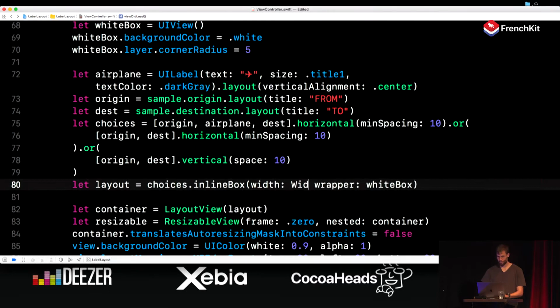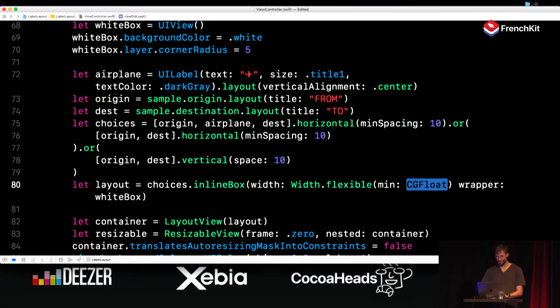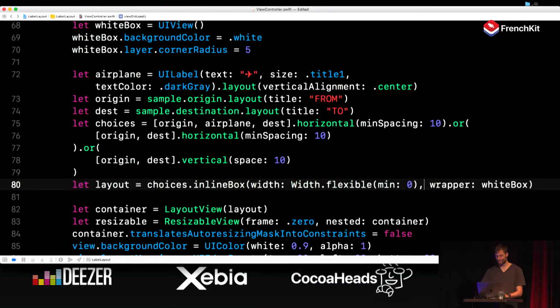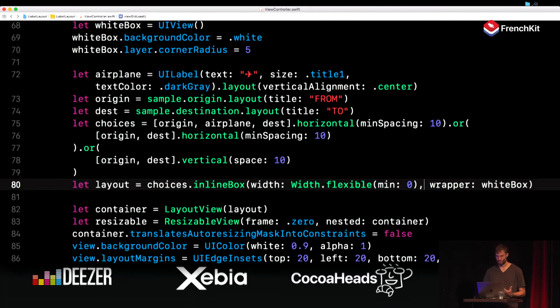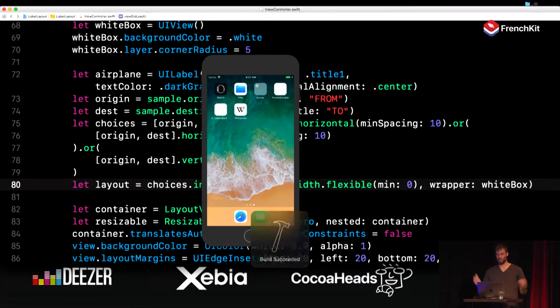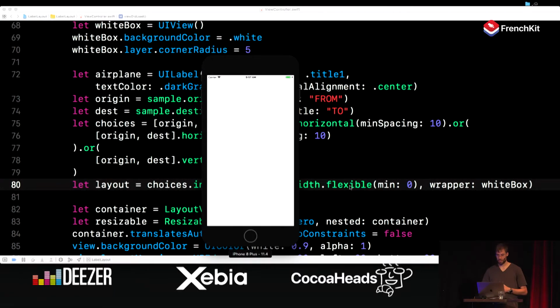Oh, let's do it like this. Flexible. And we don't really care about the minimum value. So now if we run it, we should have a white box around the entire thing, with the choices sort of embedded inside the box. So if we resize, we can see that that still works, and it still moves below.